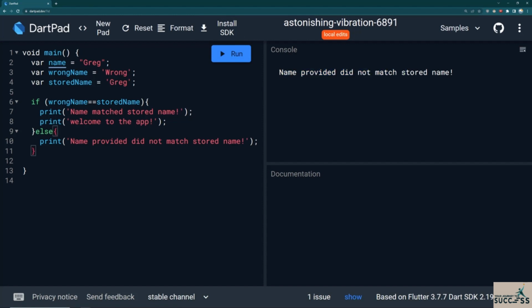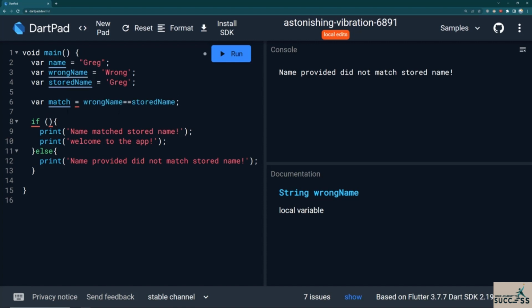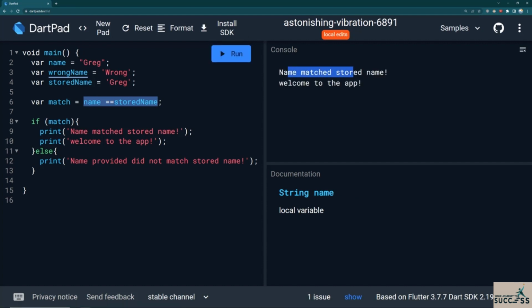And often what you'll see is people tend to do these sort of comparison checks and actually assign those to variables as well. So you could do something like this. Variable match is equal to, and then you could grab this comparison, cut it out, and then paste that here. And then you can say if match, do the following. So if you run that, you'll actually end up seeing the same result. Name provided did not match stored name. Let's actually check this to be true. Let's say the variable match is equal to this comparison, name is equal to stored name. You run that, and then you'll see that name matches stored name, welcome to app.